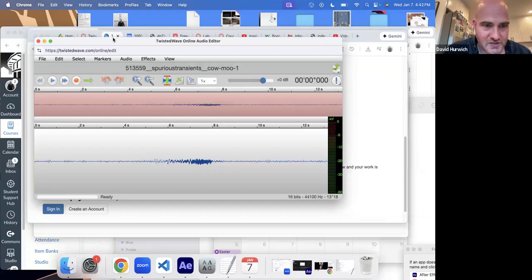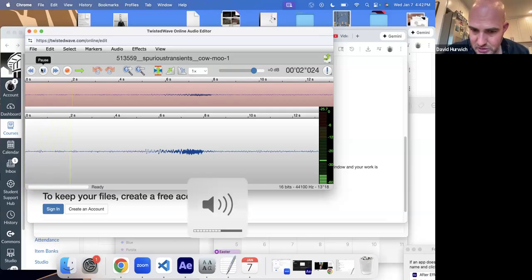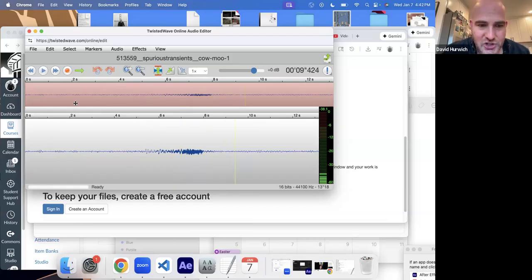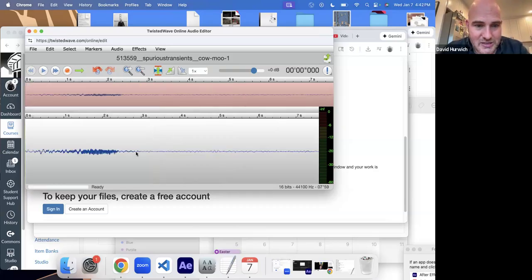I'm going to go through the user interface of Twisted Wave really quickly. You can zoom in and out of the sound file here. This is the sound wave. When it's thinner, that means the audio is low, and when it's thicker, that means it's louder. Okay. So I can hit play to play this back. So there's not much going on. Okay. So there's a lot of dead space here, and I might actually just highlight this and delete it to get rid of it.